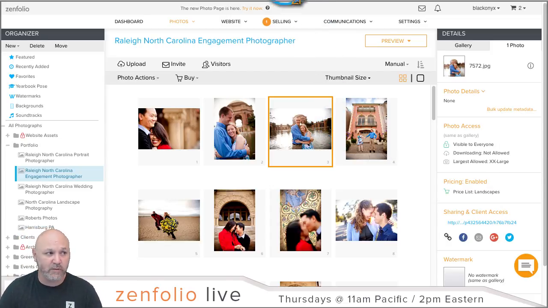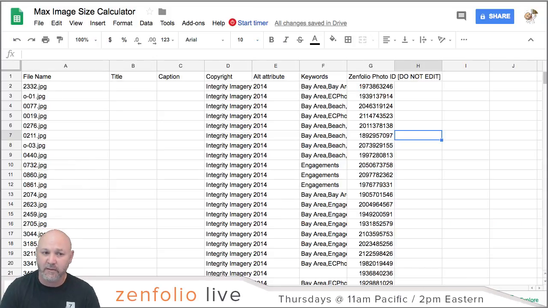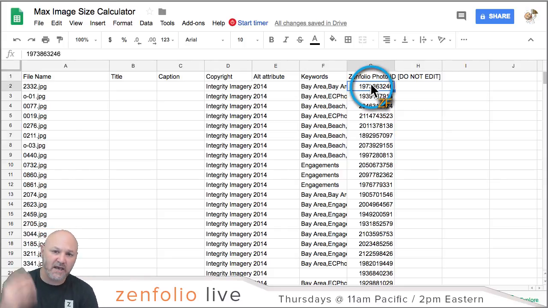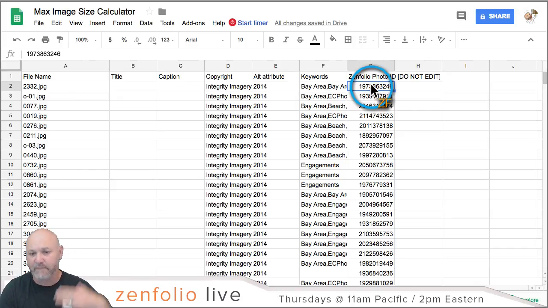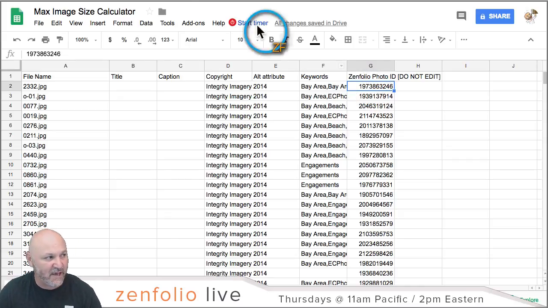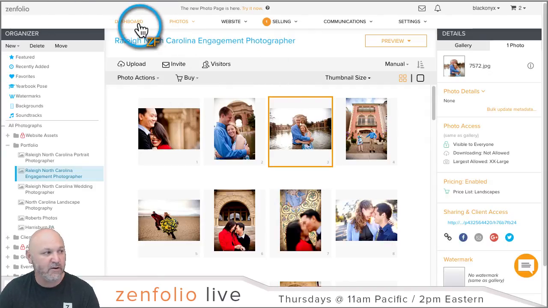One of the things that's really important, guys, if you mess with the bulk meta updater, it's a super awesome tool to use to do different things like this. Don't mess with the Zenfolio Photo ID. This is what is used to tie all of this information back to that particular photo. That's what's going to tie that information back, to make sure that the right images get the right name and update and all of that stuff. So that's how you guys do that, just through the bulk meta updater.